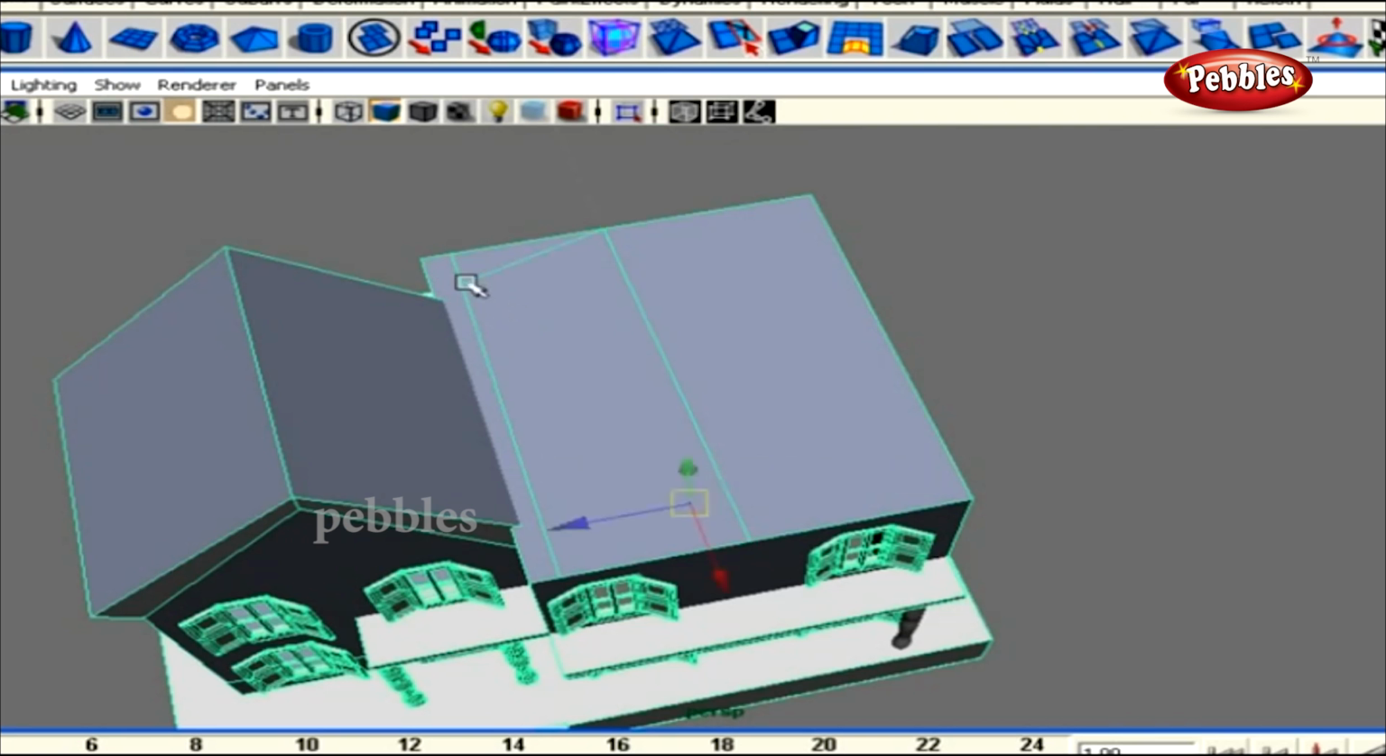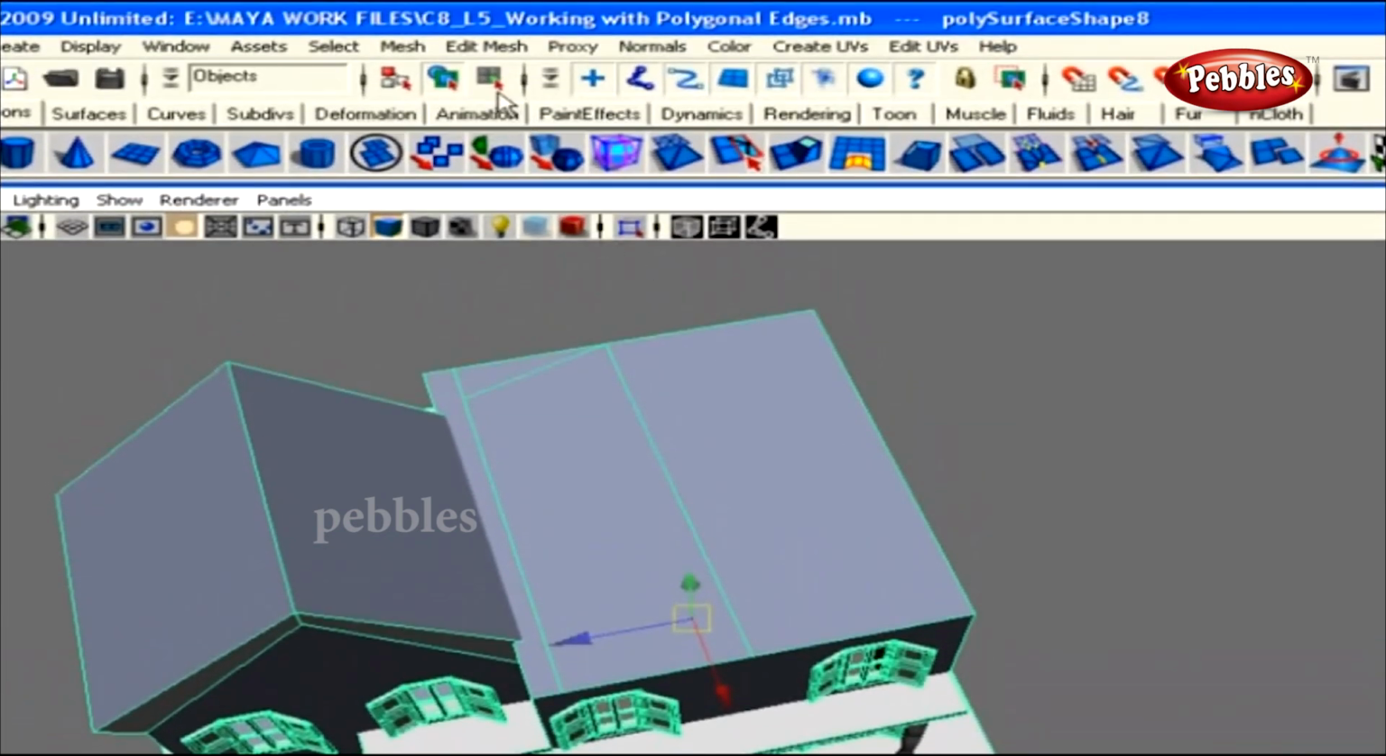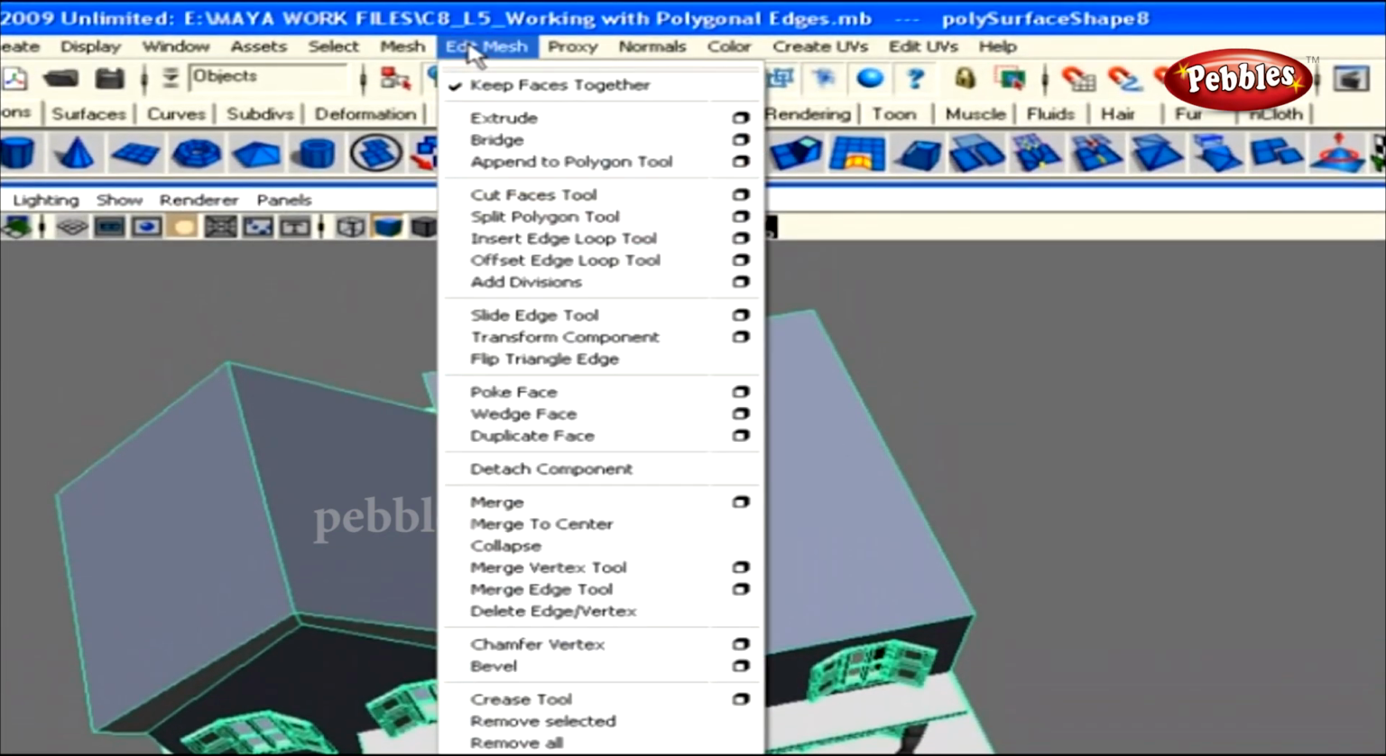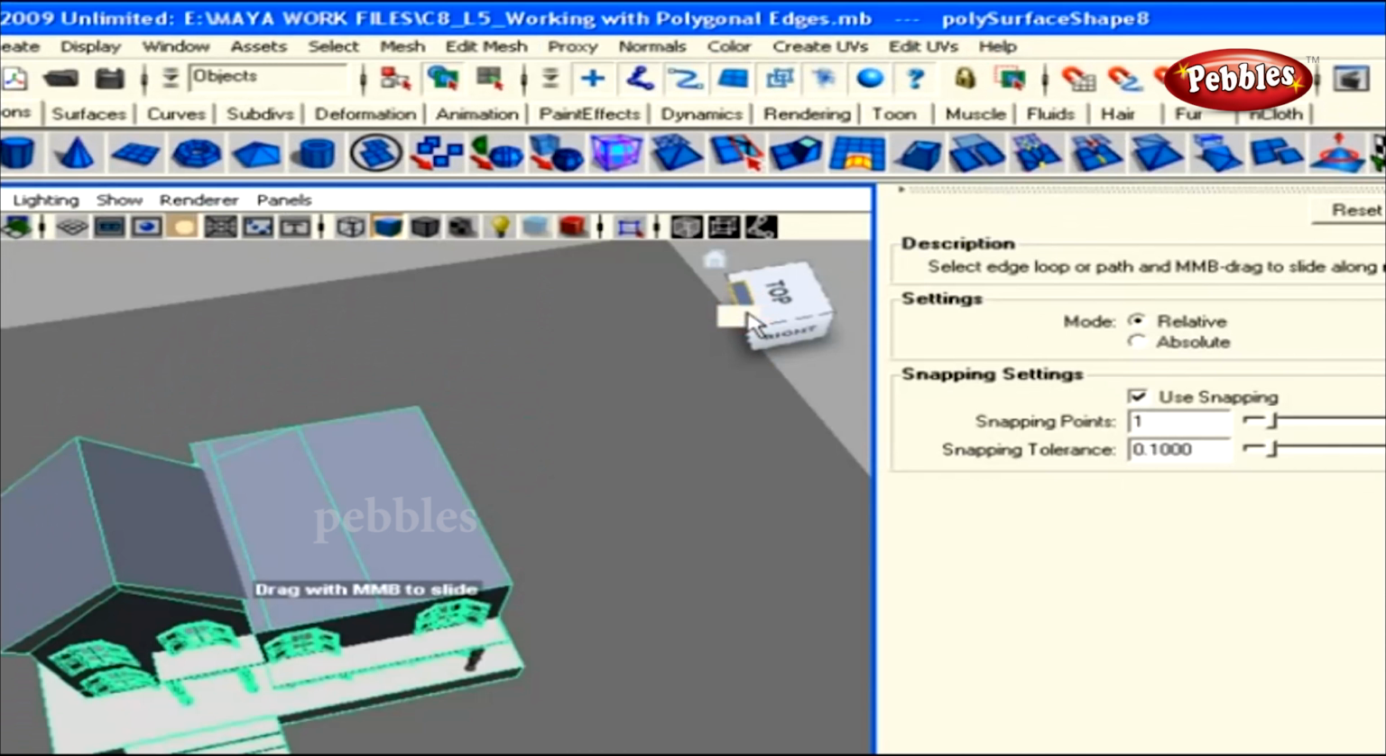Now we'll hit Enter and we'll come out of this tool. In this way, we can create as many edges as we want in the direction that we desire. Now, what if we're not satisfied with this location of the edge? Well, we can always go ahead and slide the edges by means of the Slide Edge tool, which we're going to see now. Now go to Edit Mesh and open up the Slide Edge tool option box.